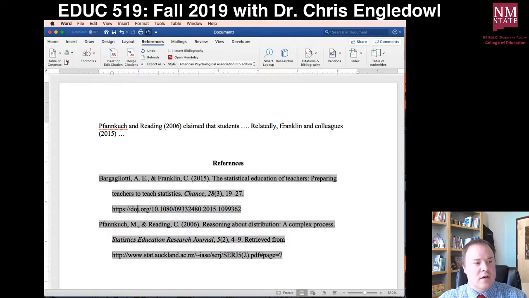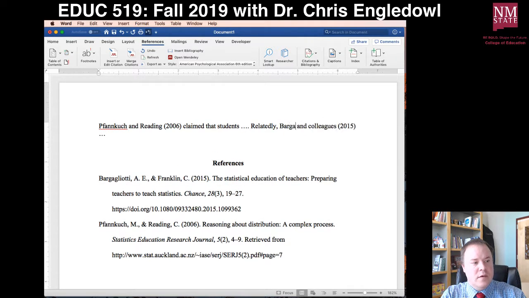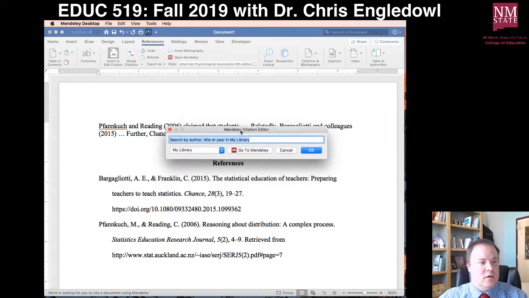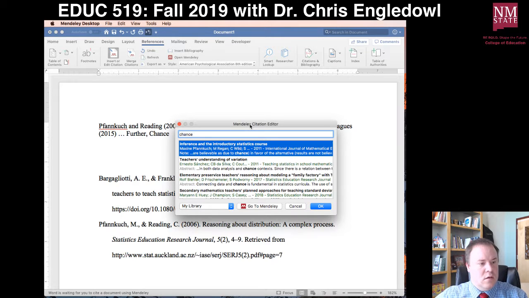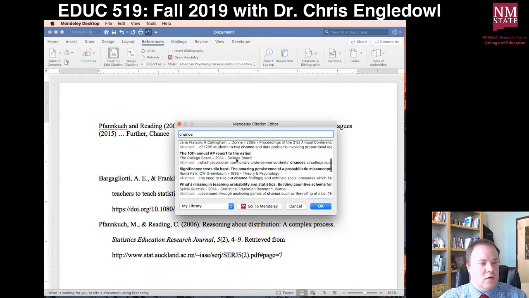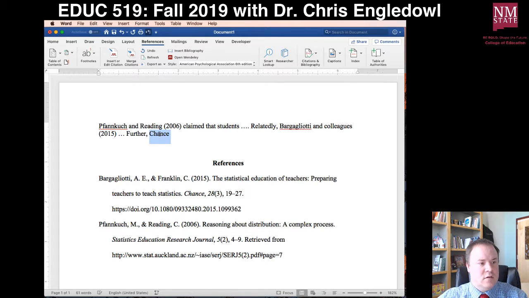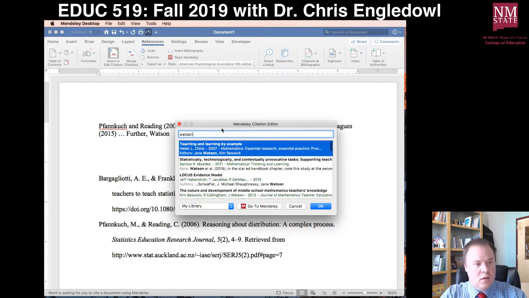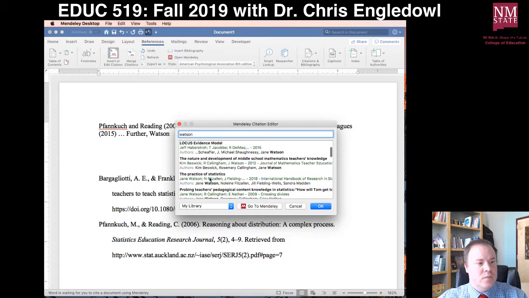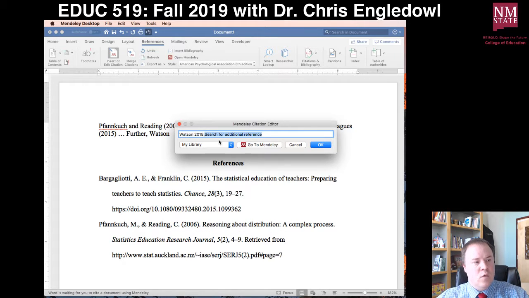And if I add something else, and I guess this one should be Bargagliotti and colleagues. And let's say we're going to add something else to this list. All right, so let's add another reference here. That was not a good one. Let's try Watson. All right, so we're going to have Watson 2018 in here.